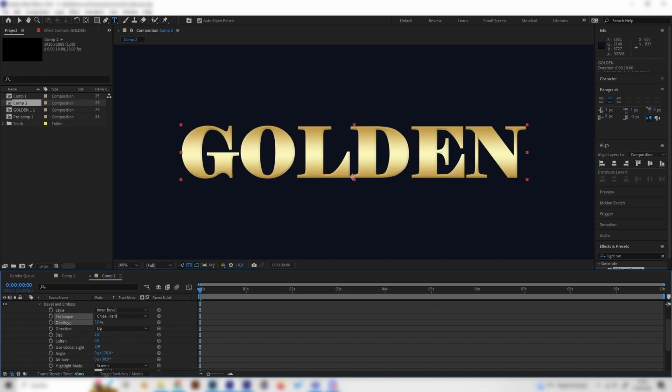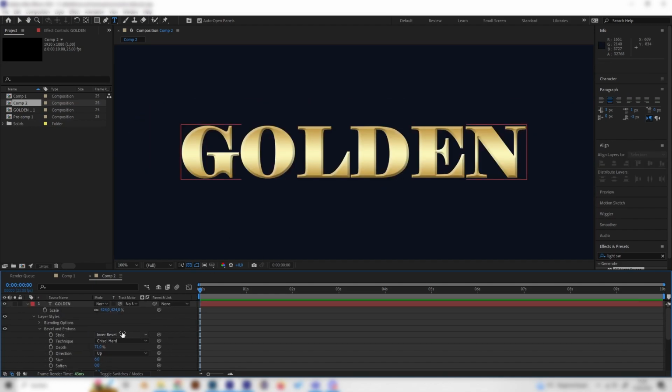So maybe we want to decrease the depth a bit because this might be too strong by default. Maybe increase the size depending on how big you want it to be. But I think this looks good. And now we're already done with the layer style.